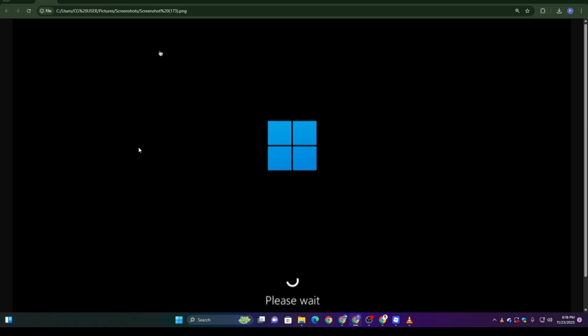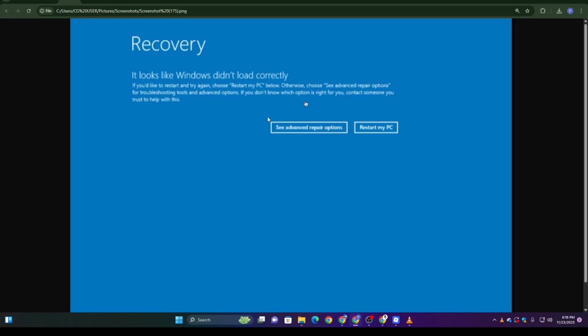First, to access the recovery menu, force restart your PC 3 times. Just hold the power button until it shuts down and repeat the process. After the third restart, you should see the advanced startup screen appear. This is where all the magic happens.